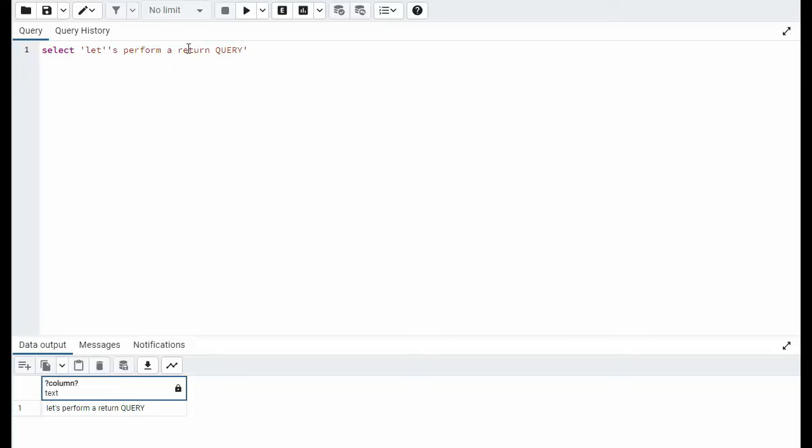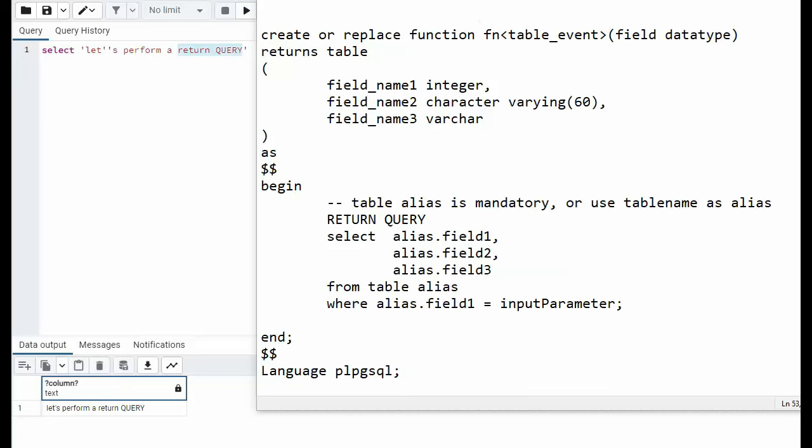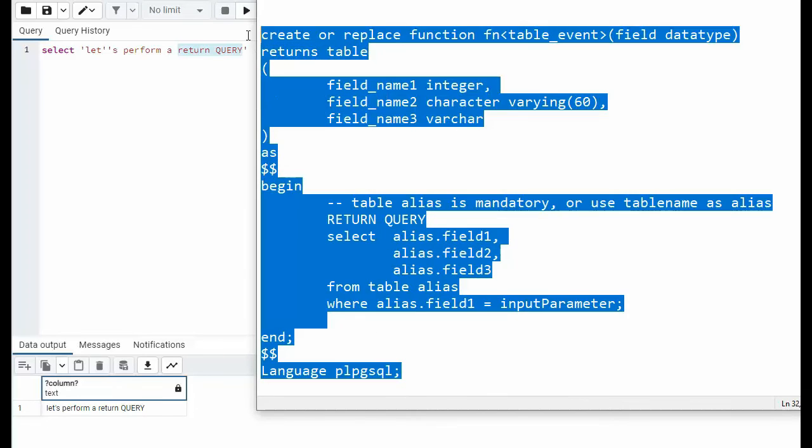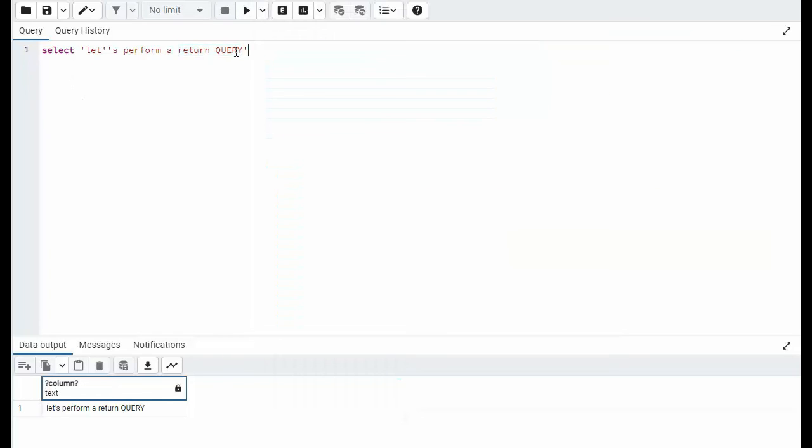Let's now perform a return query. We're actually going to query one of the tables I have in my database. Look here, from my file, I already have a template, so we can just get this thing rolling. I'm going to copy this. Let's paste it in here and get going.